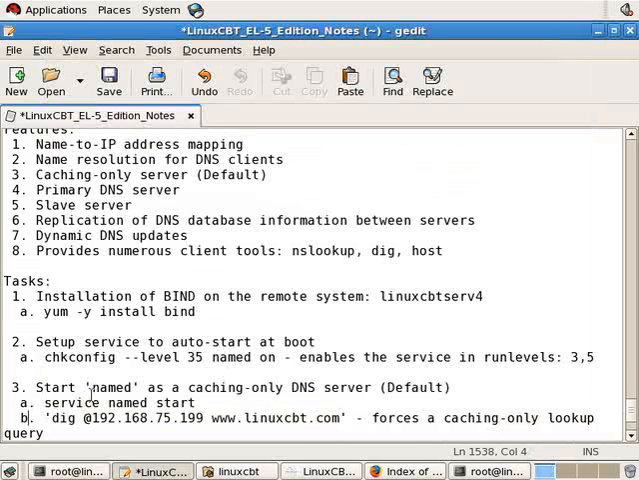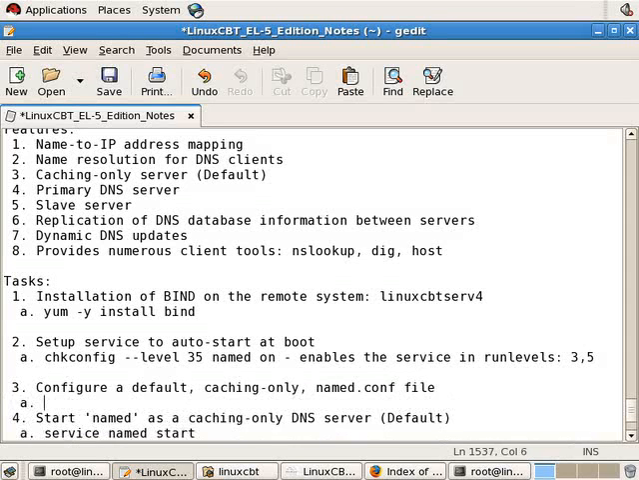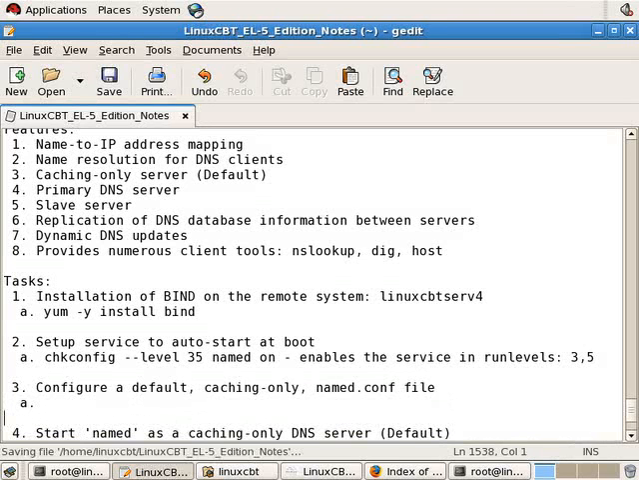So before we move forward, let's insert a step. Usually this file is available. We'll set this as step 3 or step 4, and our new step 3 will be to configure a default caching only named.conf file. This we definitely need, otherwise the service won't start. And of course there is a sample provided.